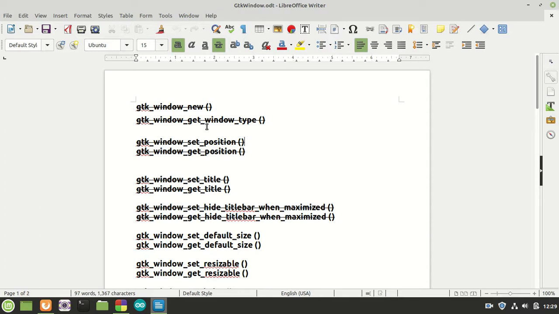Until now we saw how we create a window, how to get its window type after we create it, and we saw what the story was with the position and so on, the title, and then you saw that you can decide if you need to hide the title bar or not. And now it is time to move on.